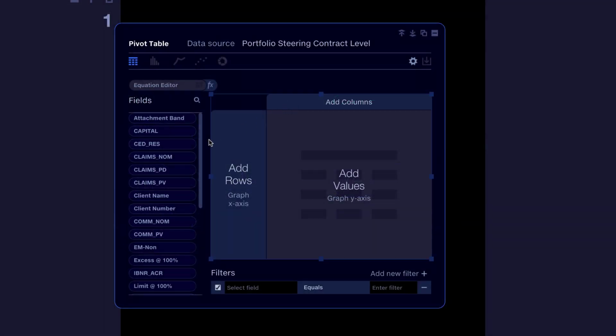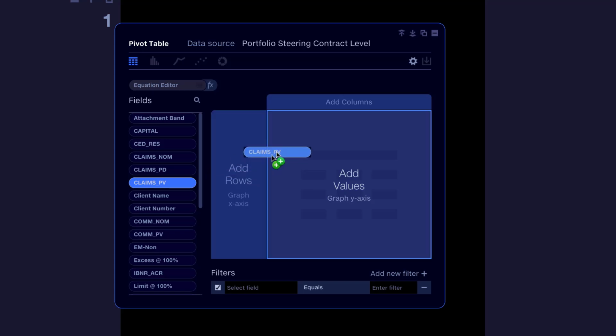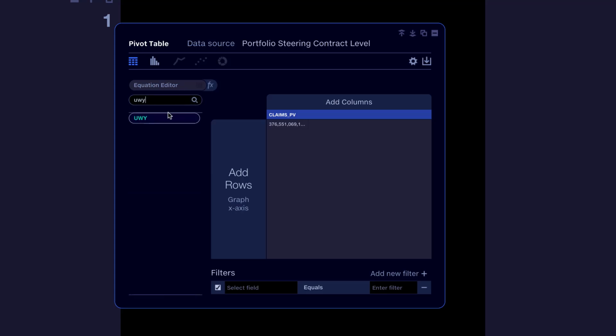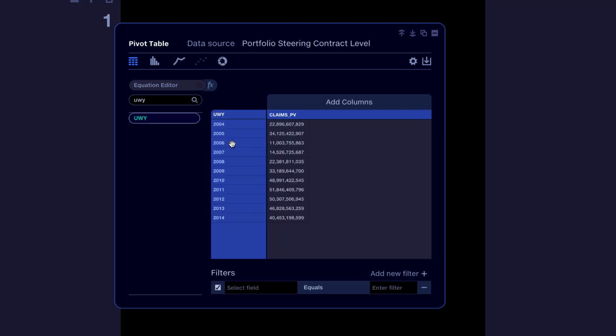First, we choose a value and drop it into the value section. In this case, it's showing our total claims. To segment that value by year, we need to drop that field into the category area, rows or columns. We can segment this data further by adding another category. We're going to use region.